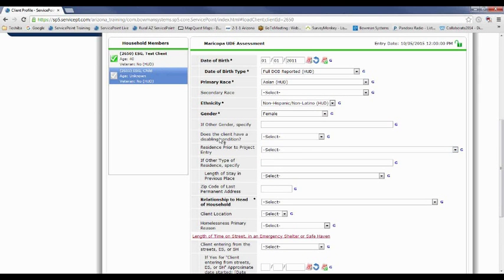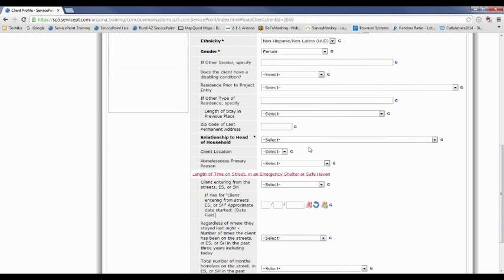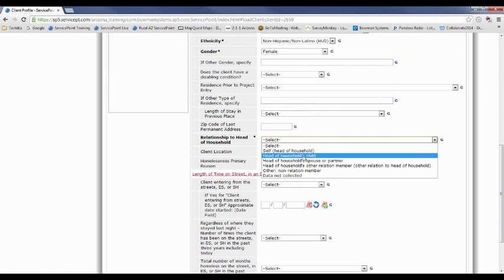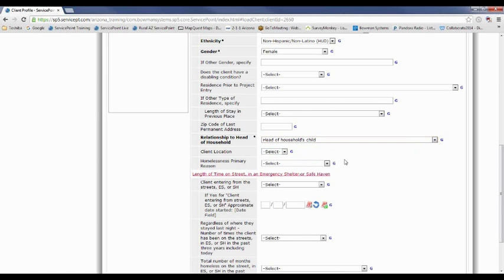You are not required to answer the disabling condition if it's no, but if the child does have a disabling condition, then you should say yes here, and then we will enter the disability type later on. But let's say this child does not have any disabilities, so I can just leave it blank. I don't have to answer any of the prior residence questions for children, but I do have to answer what is their relationship to the head of household.